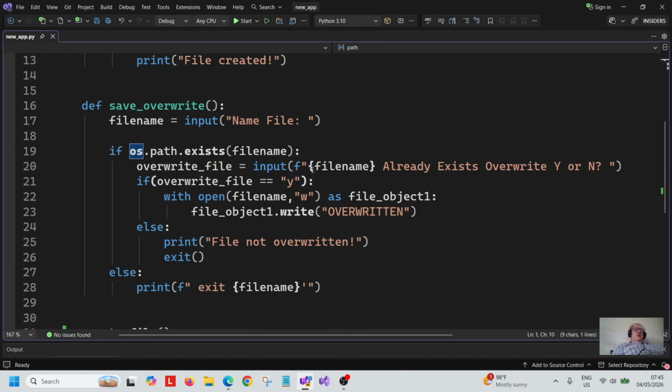Now we've got the option here to save or overwrite the file. So we enter file name here and we type in a file name, and then what we do is we check if that file name exists. We do that through if os.path exists, and then file name, which is the file name we'll have typed into this input box up here.